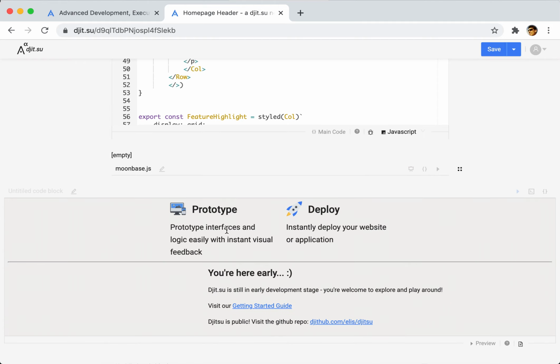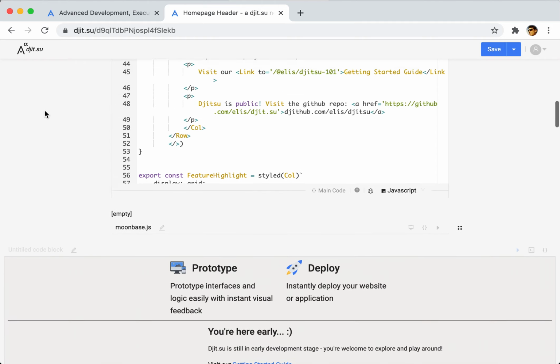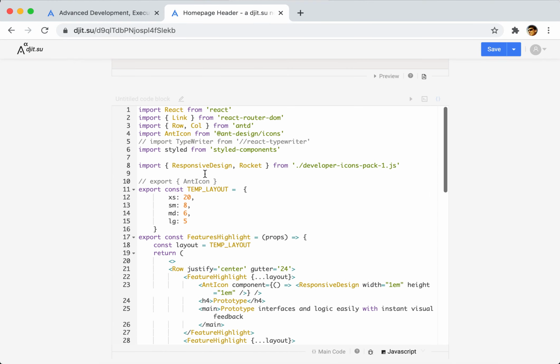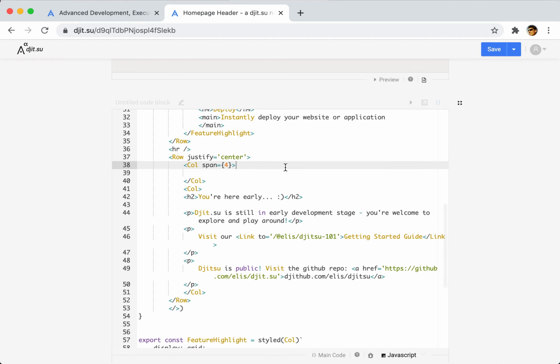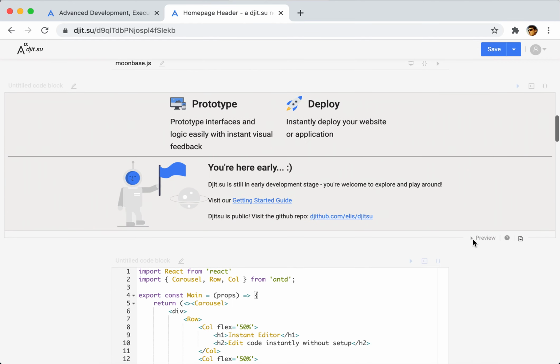Right. And now I want to add my moonbase here. So we'll go to my imports here. Import MoonbaseSVG, we'll call it from Moonbase.js, right? And here we're going to put our little MoonbaseSVG. Let's call it width 100% and height auto, right? Because we want it to collapse, and there we go. We have our little moonbase guy.